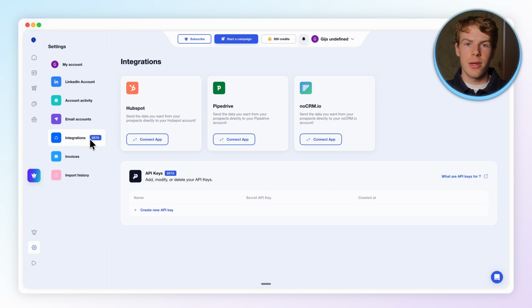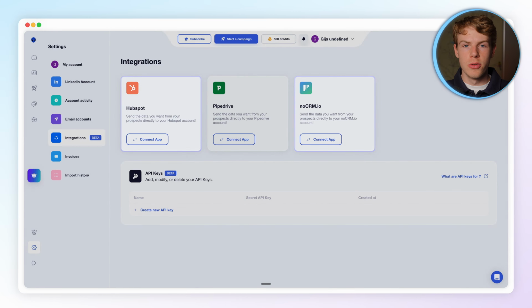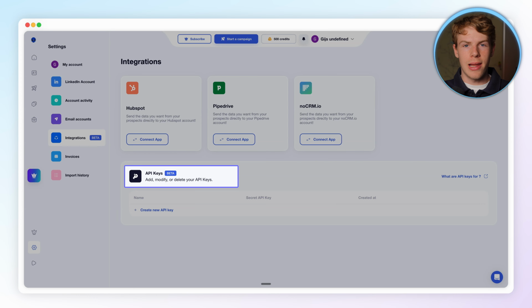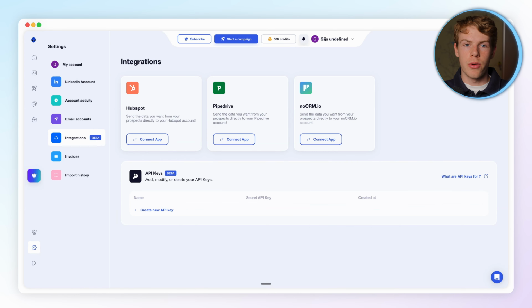Now, one more thing I want to mention, Waalaxy does also integrate with a few CRM tools. Currently, they have native integrations with Pipedrive, HubSpot, and NoCRM.io. Although they do also have API access, allowing you to integrate with pretty much anything through Zapier, Make, or N8N.